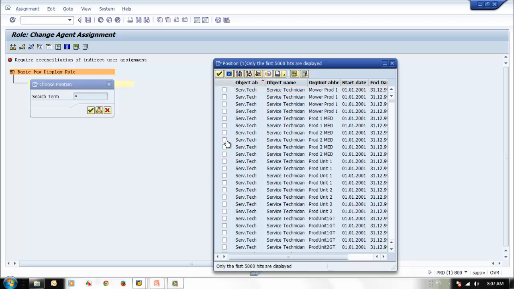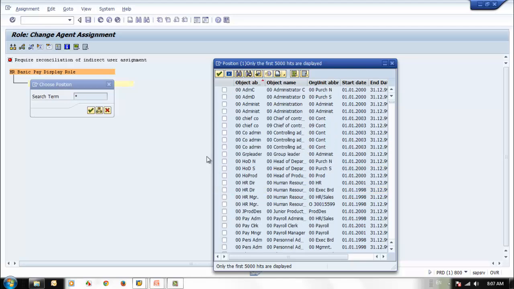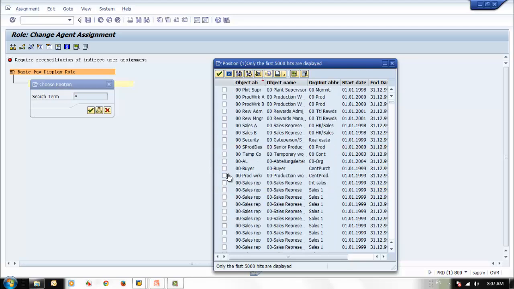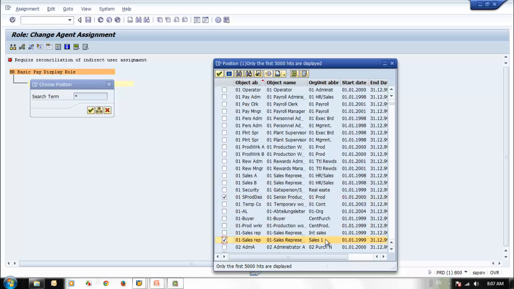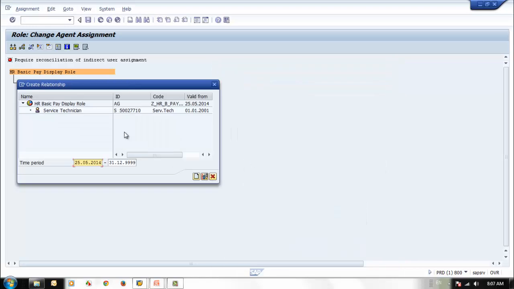Let's select some more. The interesting part here is that you can assign to multiple positions at the same time. Okay, I select all, so the different types of positions. I say okay.